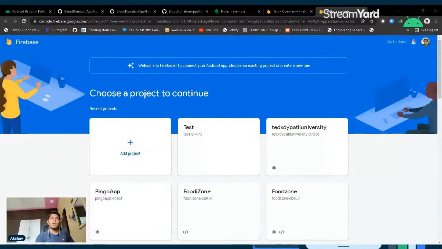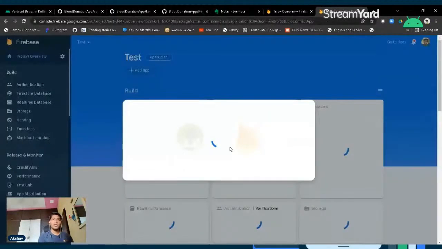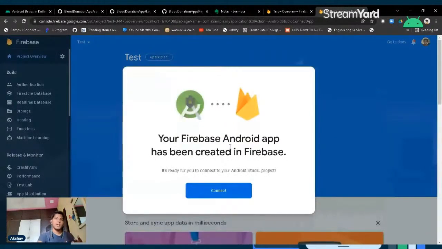Okay, so whenever you click on connect, it will open the web view and it will show you different projects that you created. Then you can choose any of the projects. In this case, I'm selecting test. And whenever you click on test, it will start loading and start connecting your application to that project, as you can see here. And then it will show that your application is successfully connected.